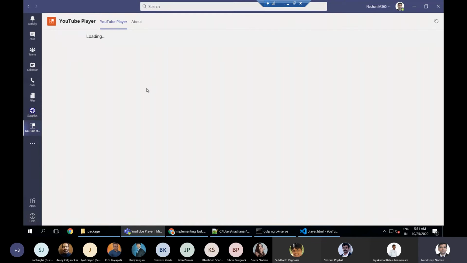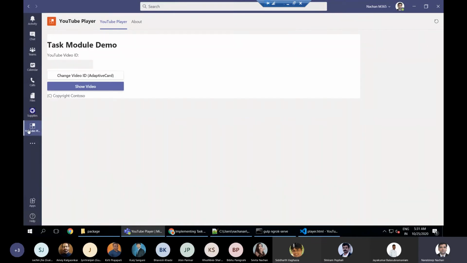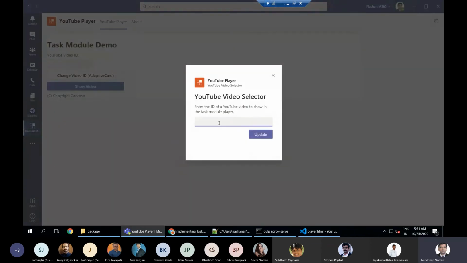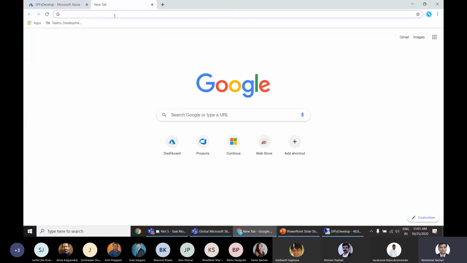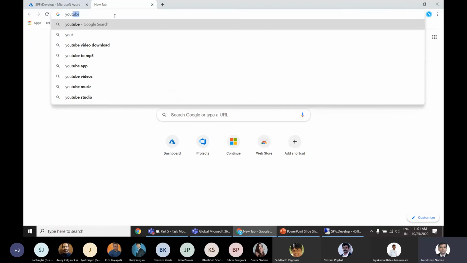So it is loading. Okay, now that we have it, I will maybe pin this to the taskbar, so that it will be here every time. Now I can click change YouTube video ID, and here we'll be able to add the YouTube video ID. So let me go back to YouTube.